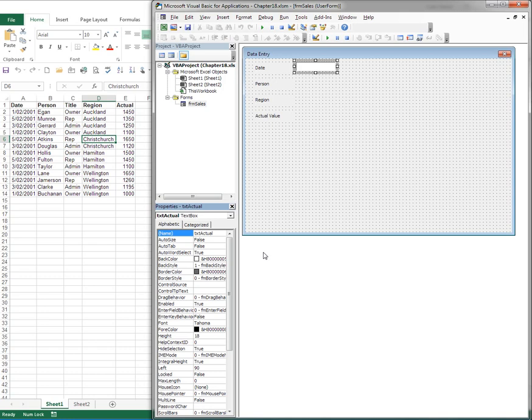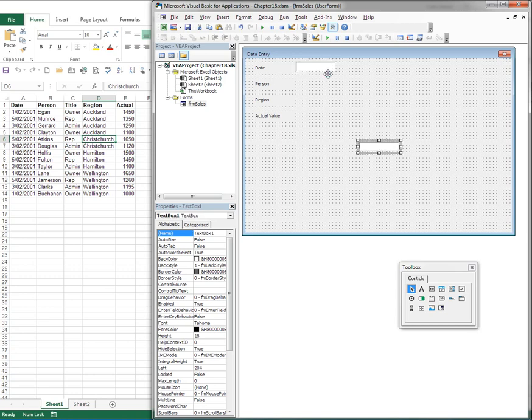We don't tend to give names to labels because we don't really do anything with labels. They just sit there and provide descriptive text. But we do things with text boxes, so we do tend to name them, and we've done so. I'd like to create another text box, and I might just copy and paste this one, Control C, Control V, and this one's actually going to be for person. Actually no, it'll be for actual value.